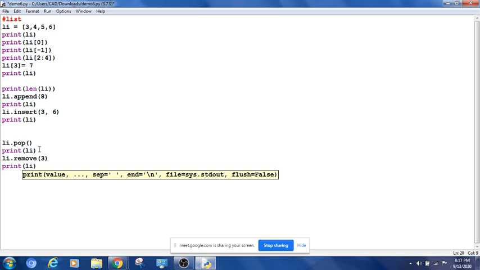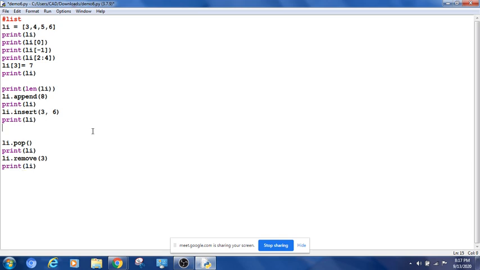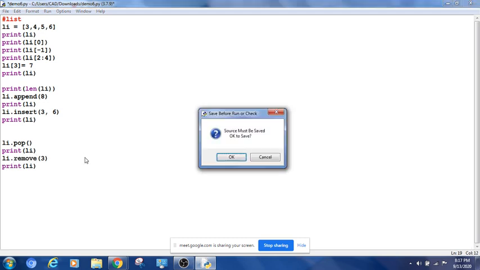Print li. So what will happen now? 3 is also gone. Earlier we removed an 8, which is at the end. Now we are removing 3, which is at the beginning. So earlier, to remove the last element we used pop, and to remove the specified element we have used the remove function. Let's run this.